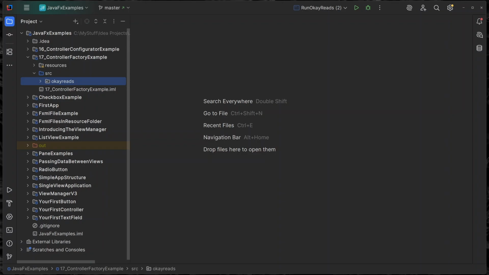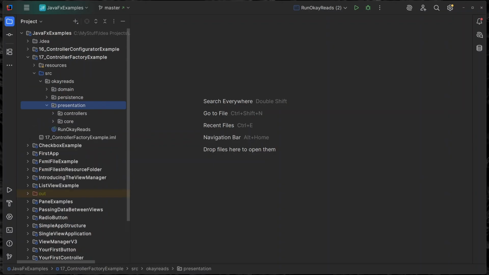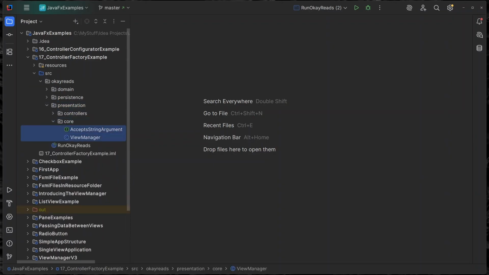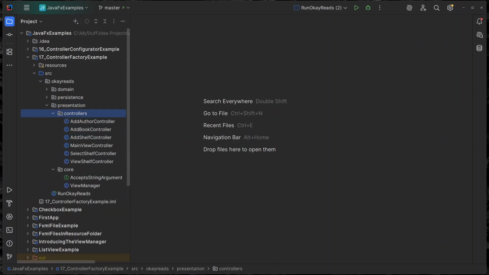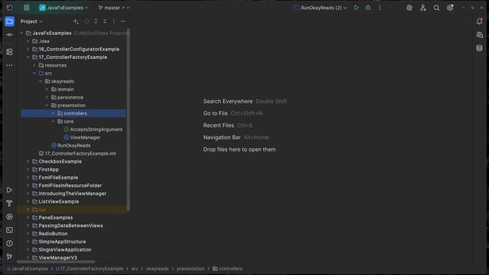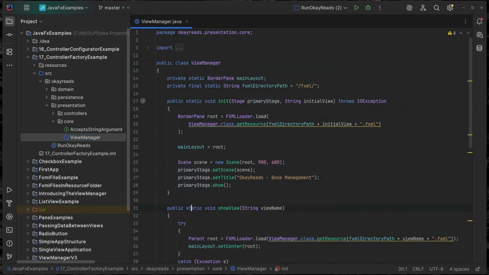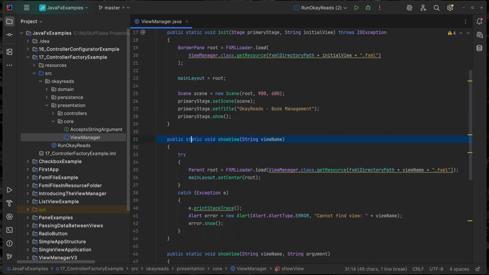Therefore, I have reverted my OK-Reads application to a previous state, and I can redo the relevant parts. Let's just get an overview of our starting point. I have my OK-Reads application. There is currently only the view manager, and I have a couple of controllers. When a new view should be shown, the showView method is called. This will load the fxml file, instantiate the associated controller, and set the resulting parent node as the current view.